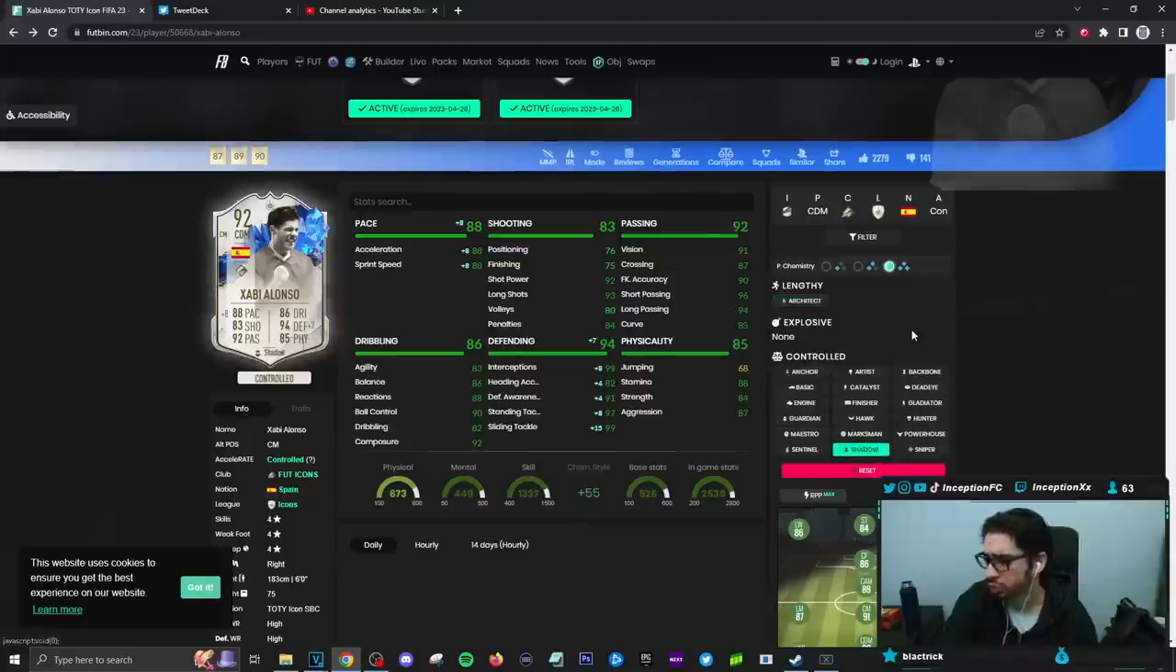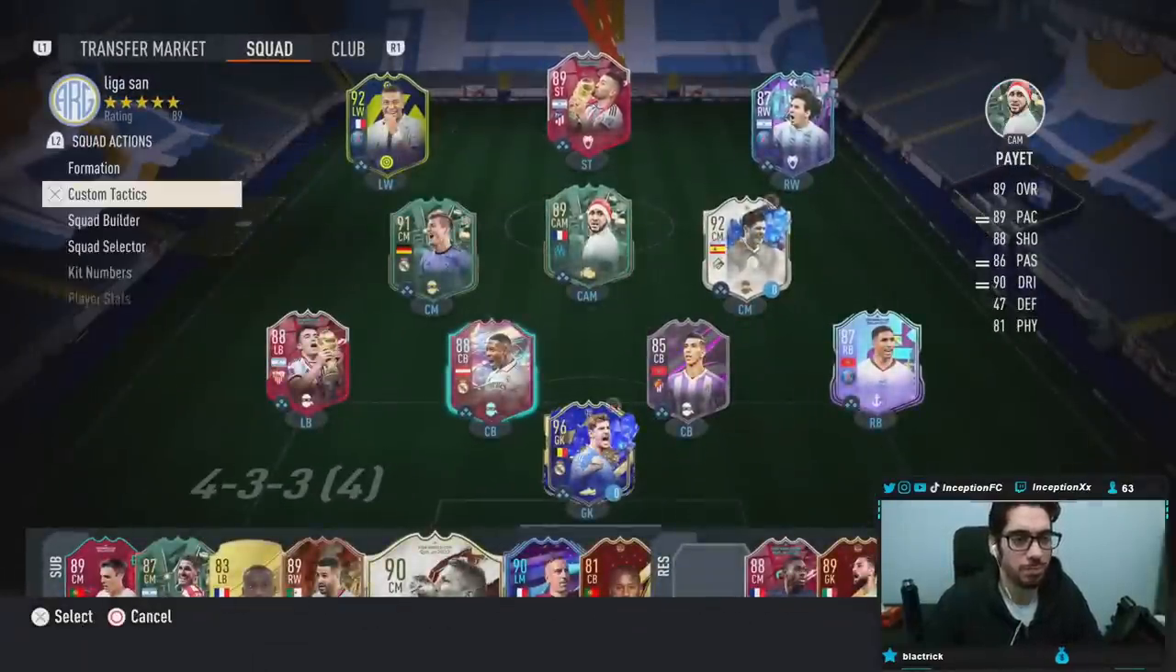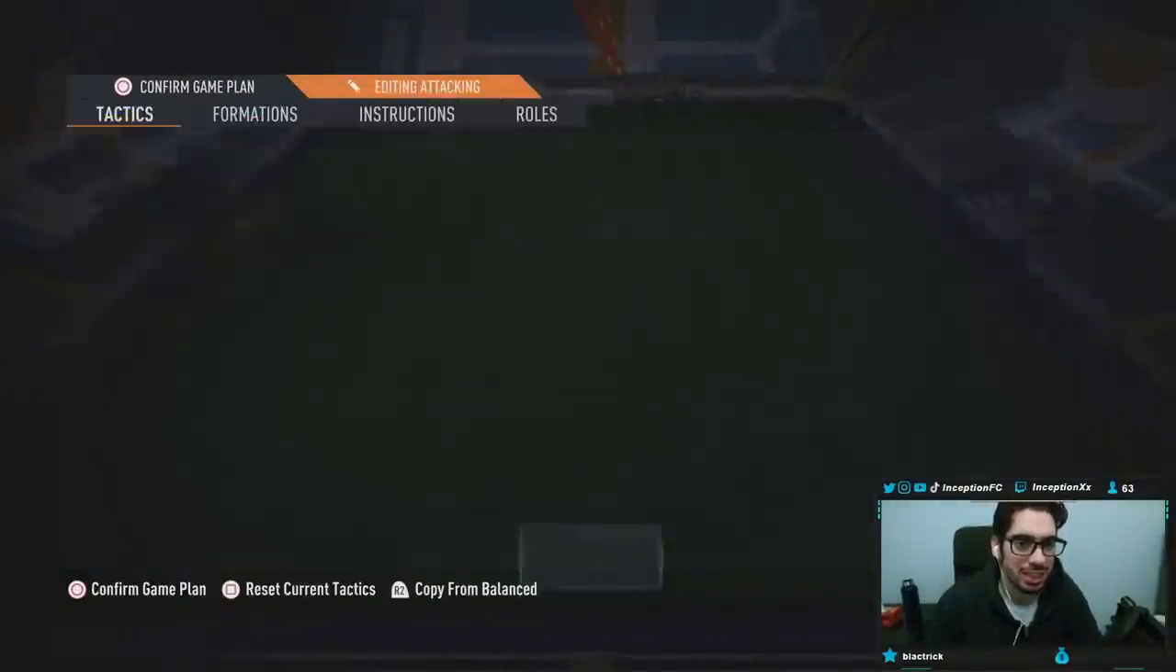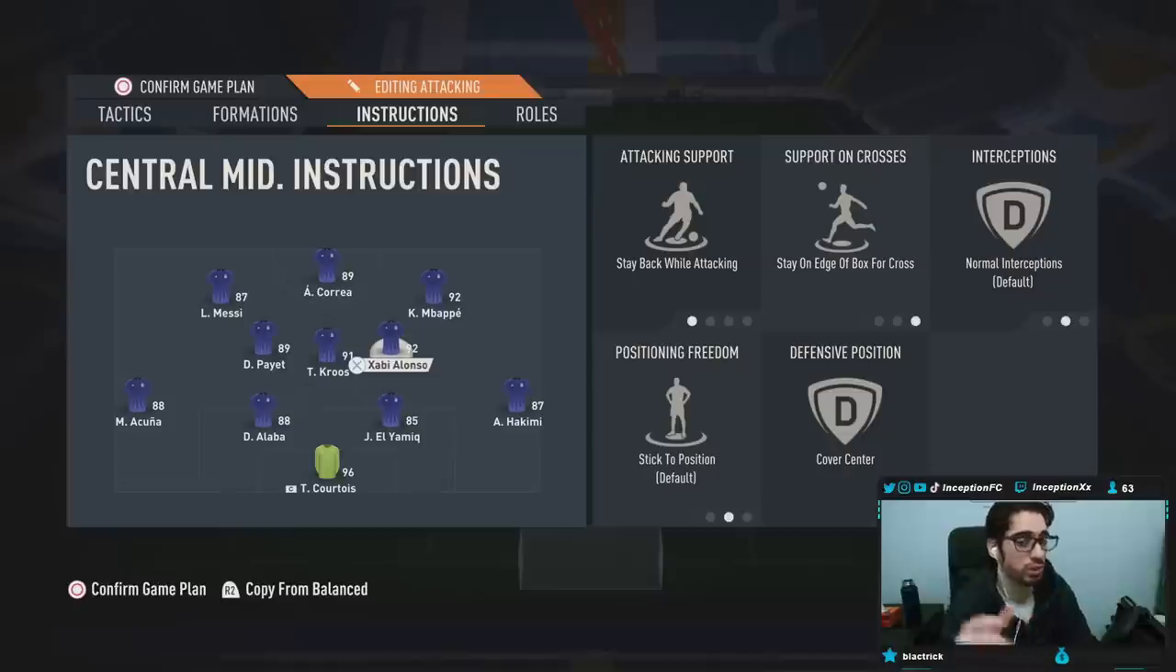Now, we also tried him out on the Shadow Chemistry style with the 88 acceleration, 88 sprint speed, and defending being massively increased. For me personally, the way that this card feels in-game is like this. Let's say, for instance, you're playing this 4-3-2-1 and you're using this card in the right center mid position, which we will be doing a review for. And he's on these instructions: stay back while attacking, stay on the edge of the box with a cross, cover center. That's going to be usable for this card.